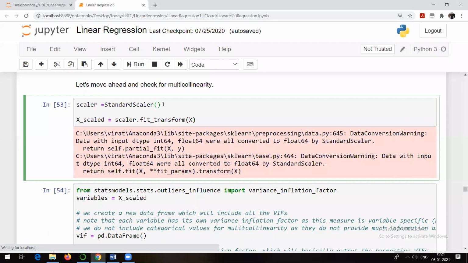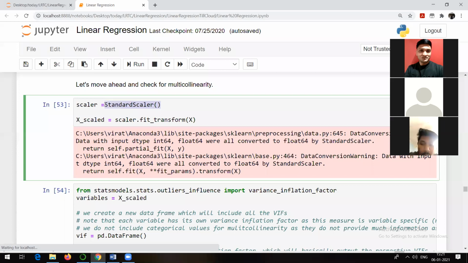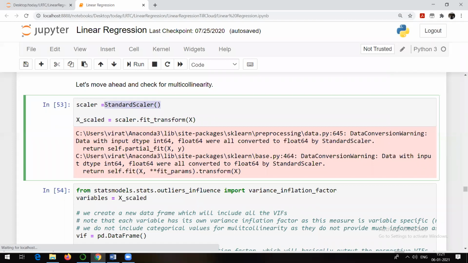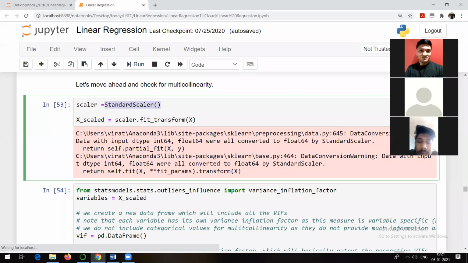StandardScaler we are going to make use of because it is going to help us bring the data to the same scale. Why do we try to bring the data to the same scale? Because it should not happen that a particular column is given more weightage, right? So what StandardScaler is going to do, if you remember yesterday I told you the example of square root, right?